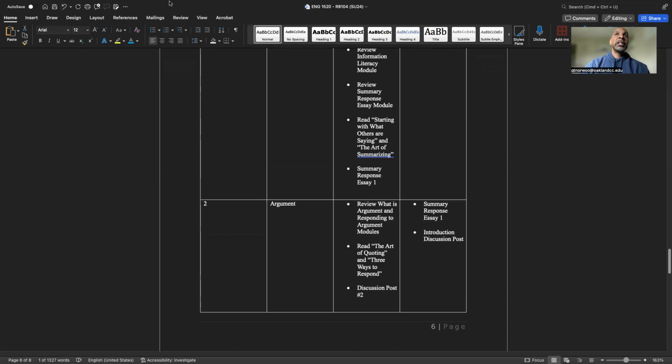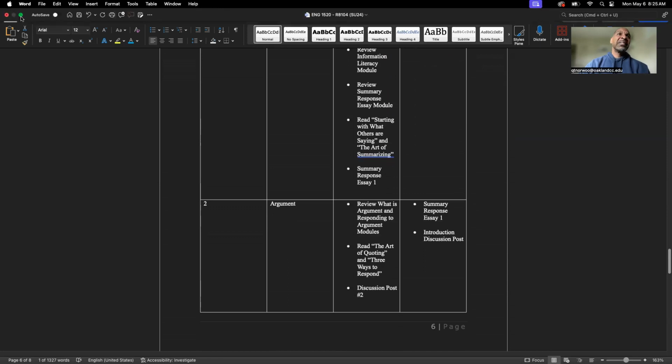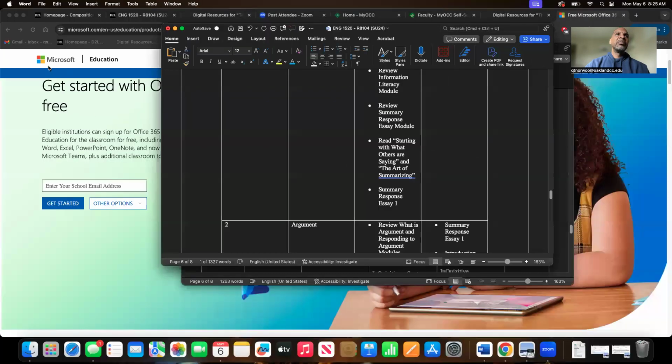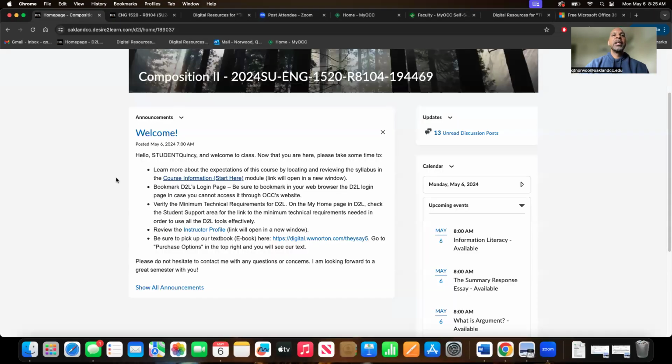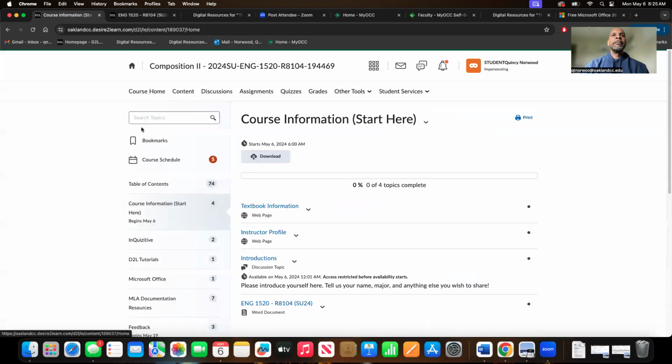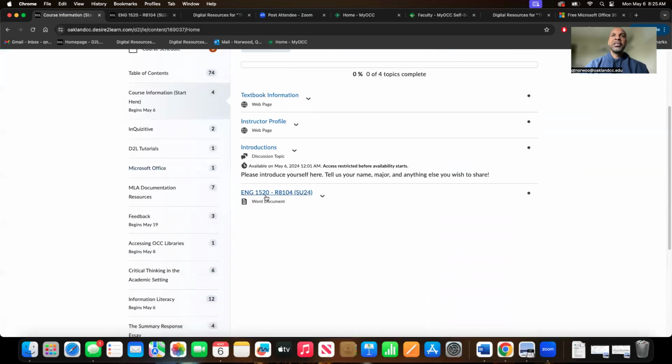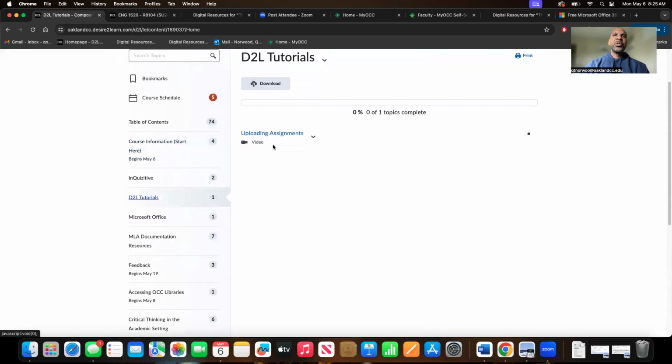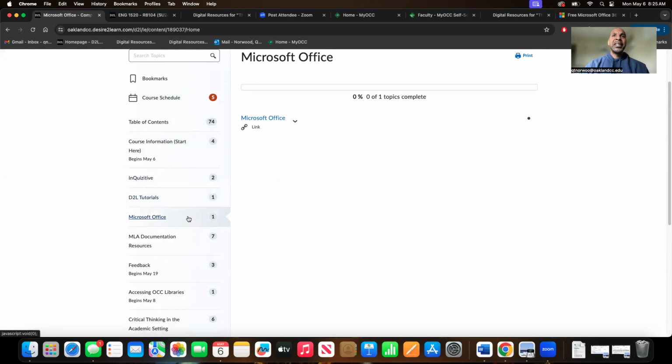And for this week, it seems like a lot of content, but it's not. It's just a few preliminary things. If you go into content, here's where we were. This is the syllabus once again. Here are some D2L tutorials. I actually have to change this because D2L has changed slightly from the time I made this. Here's how to get Office again, if you need it.